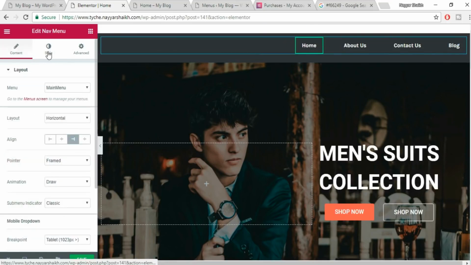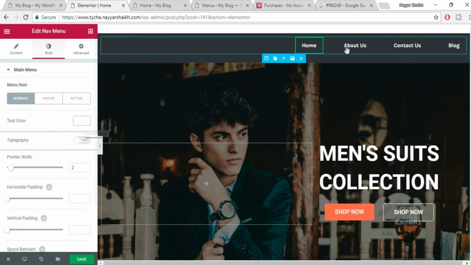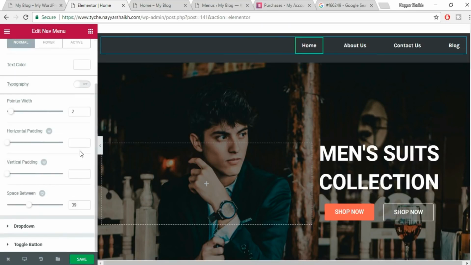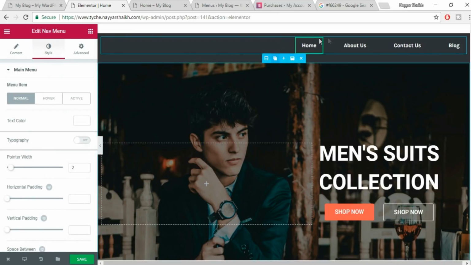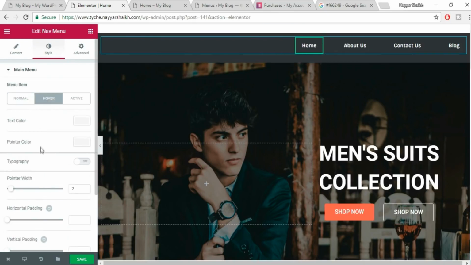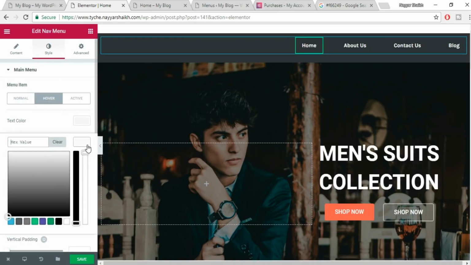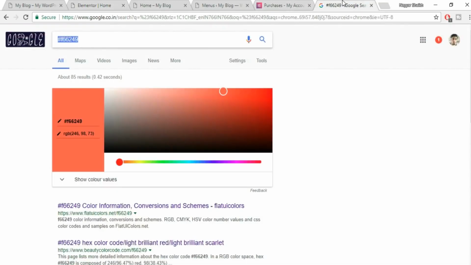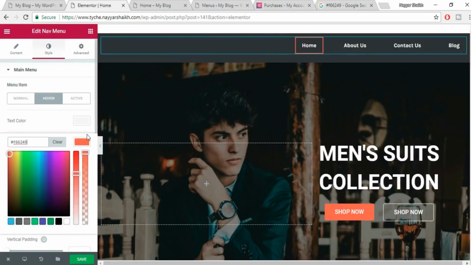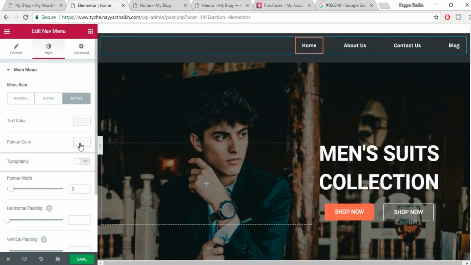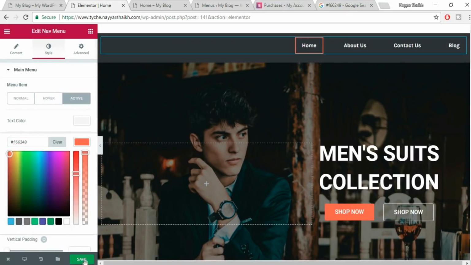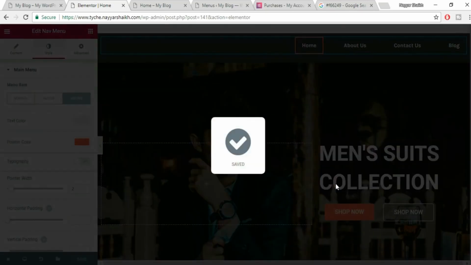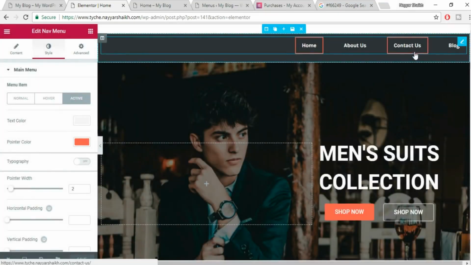Now you can see all those changes. Now again click on this menu, go to style, text color is white, fine. Now we want to change the color of this one. Okay, the pointer color. So select the pointer color from here and copy this color, paste in this color. So pointer color has become this. Now the active one also we want to change the pointer color. Click on save.